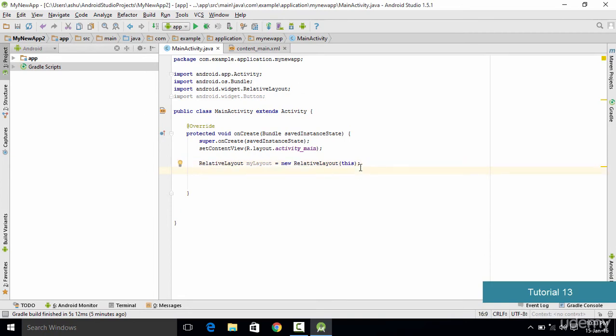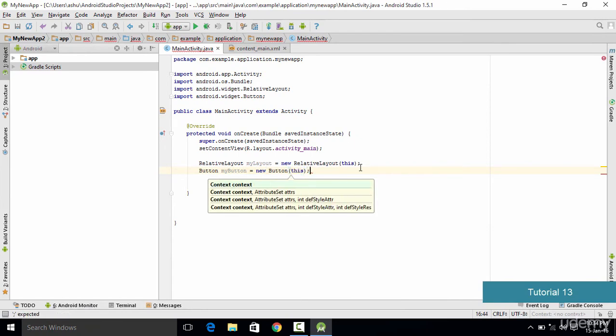Now the next thing which we do is we do the same for the button. So we create object for the button. So we type button, then let's name this button as my button equals new button, and also in the parameter section we specify this.